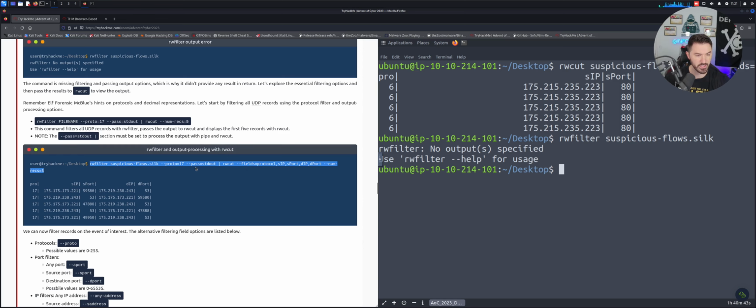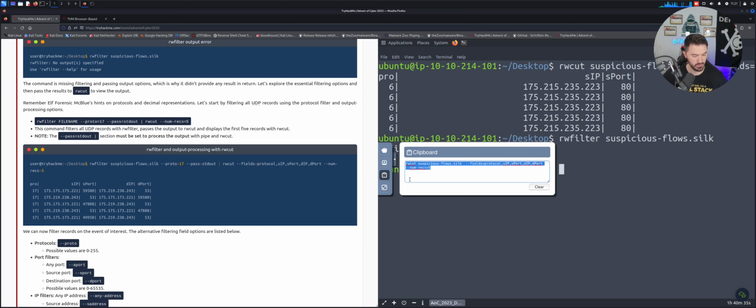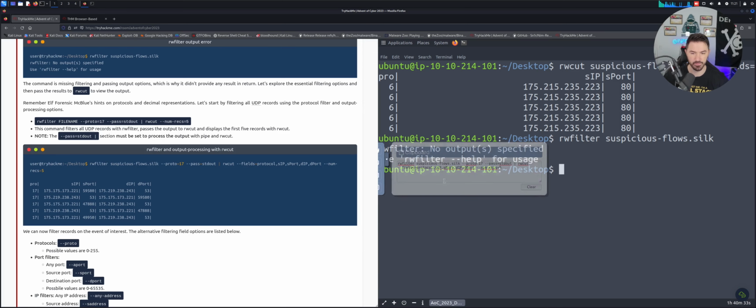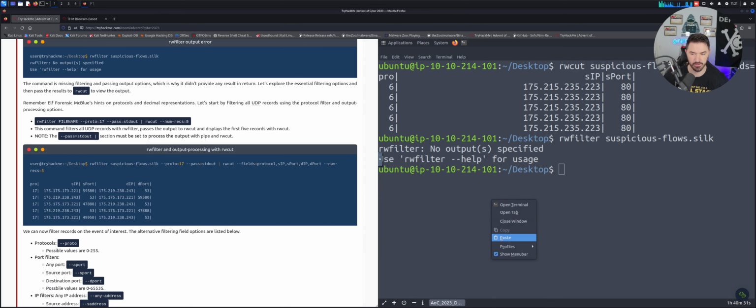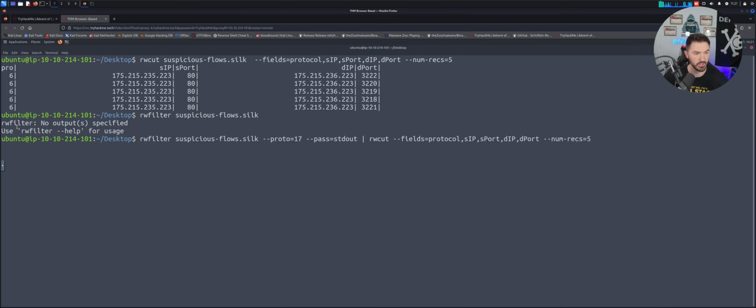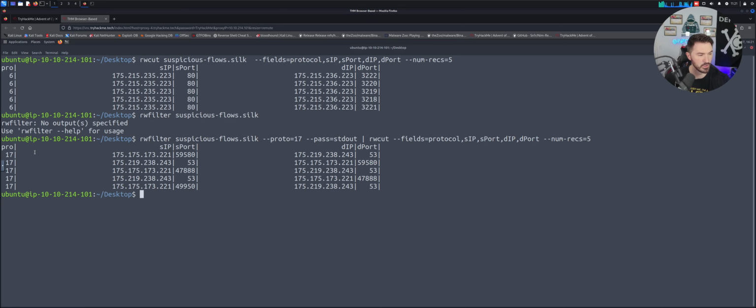Suspicious, protocol 17, pass. Okay, I'm getting the gist of this. Let's go ahead and paste that here, and then paste this in here. That's a long command, so let's come back over here so we can see it in action. All right, perfect. So protocol 17, source IP, destination, source port, destination. It looks like some DNS stuff. Obviously, this is just a random port. So we see DNS. Looks like this one's going through DNS.